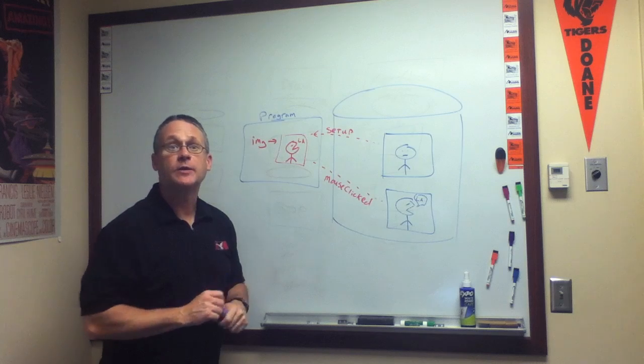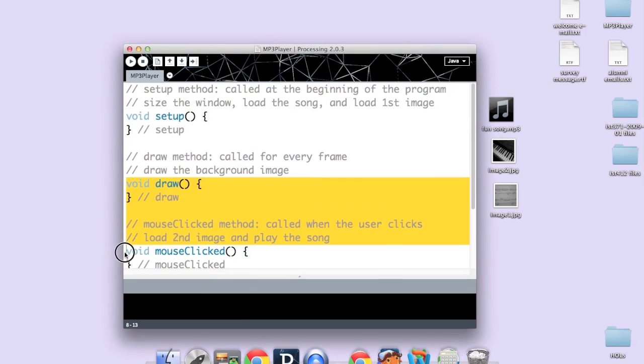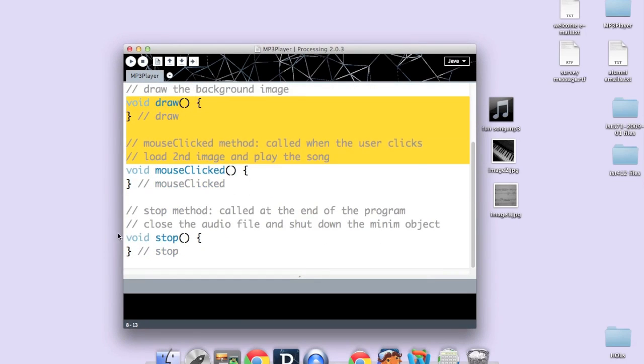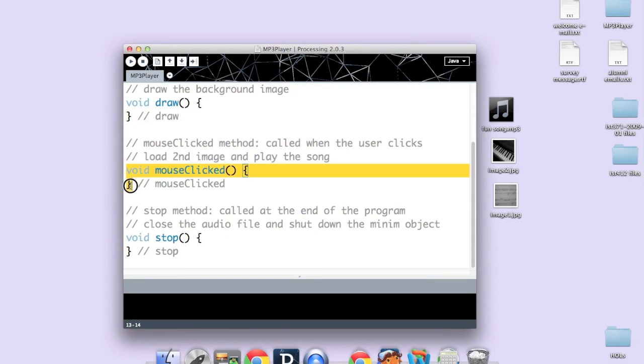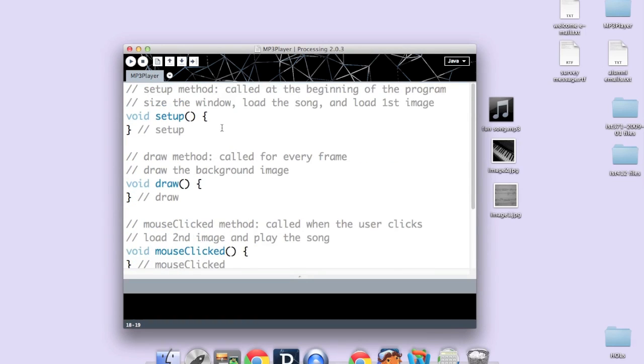Let's check out implementation. All right, let's go ahead and talk about the implementation for our MP3 player here. We've done the design. We know that we have 4 methods that we need to work on. And so what I've done is I've already written the skeletons of the 4 methods and their comments. So I've got my setup, draw, mouse clicked, and stop methods already implemented in terms of their bare bones. Now what we have to do is fill in their guts.